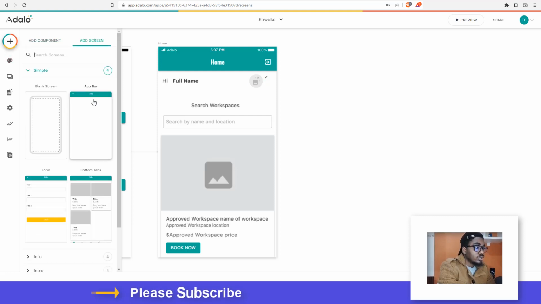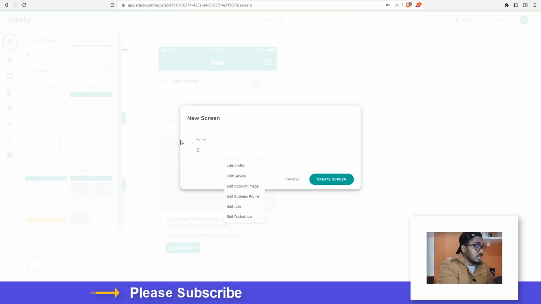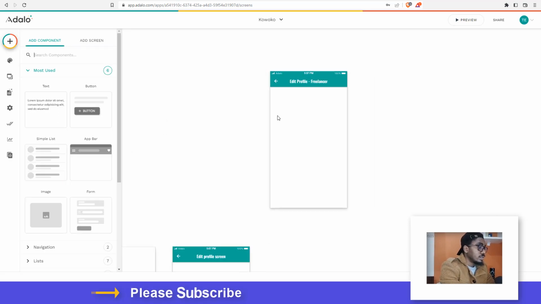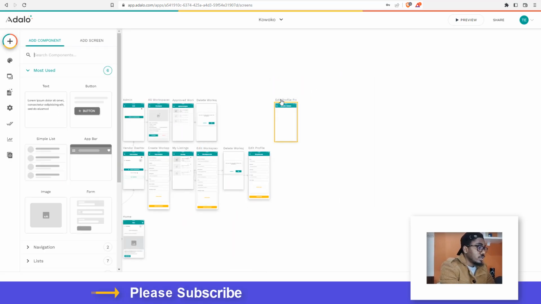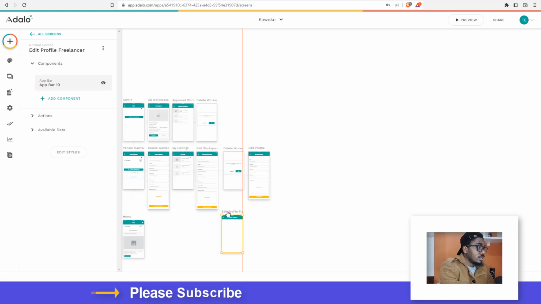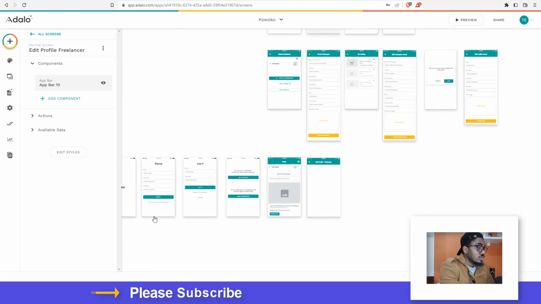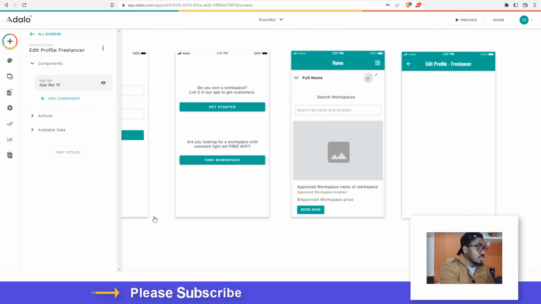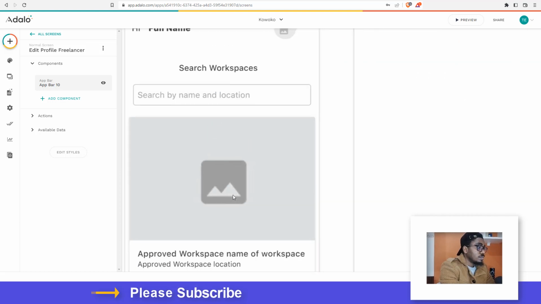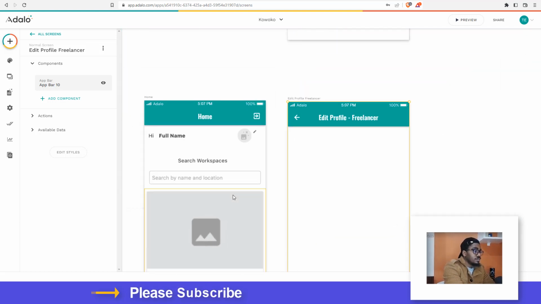Which screen is that? We're just gonna call it edit profile. Edit profile, this is gonna be freelancer. All right, so we will zoom out like this and then bring it back down to this point. Okay, so zoom in, and yep. Okay, we have this now.